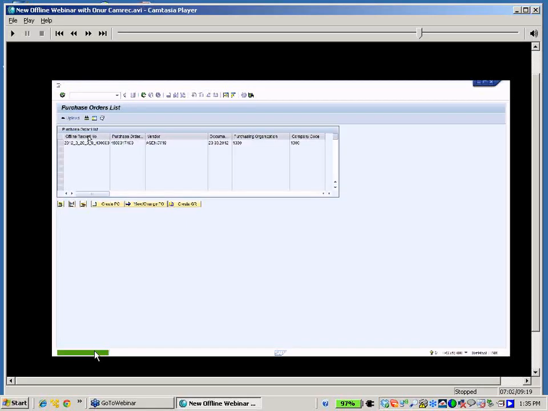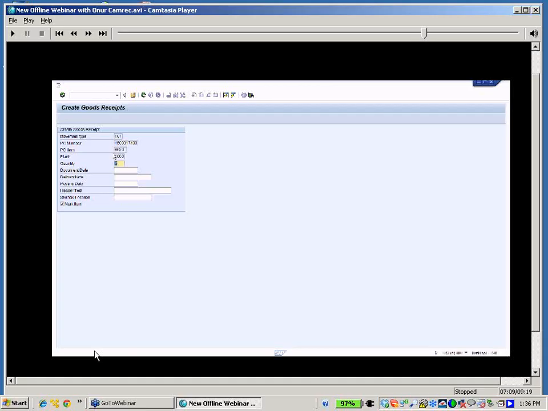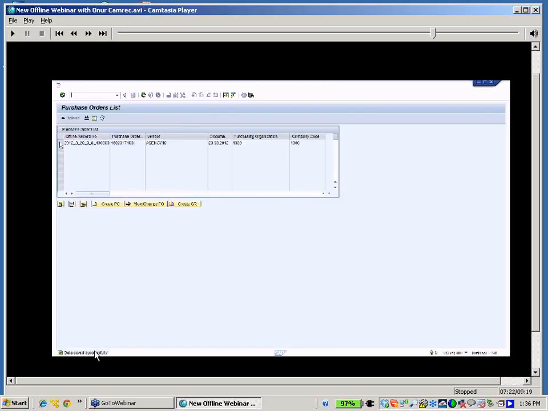Once the document is saved, the user is returned to the PO list screen, and once the user selects the PO and clicks on the Create GR button again, an add screen is displayed again, but this time to create a receipt for the line item. So the user can now click on Save on the toolbar. And we're going to repeat this one more time.